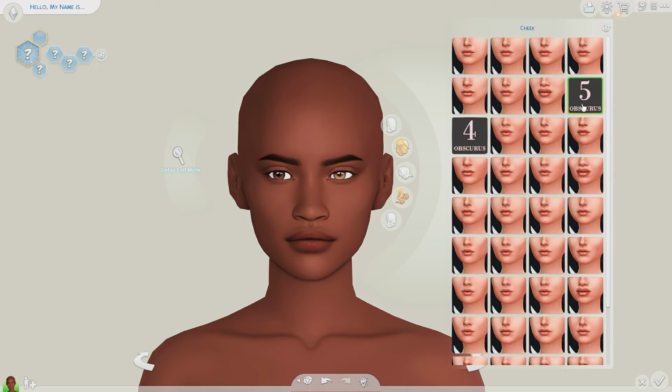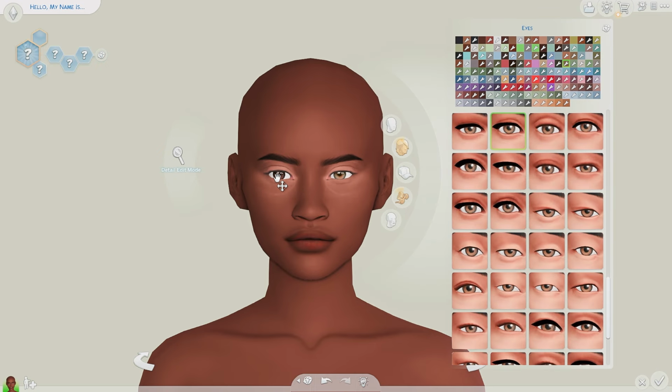Let me just change the cheeks a little bit. I should probably get some more custom cheek presets because I use these so much. Might as well get more because all of my sims are starting to look really similar because I use the same presets on them, just because I can't really find any good ones.